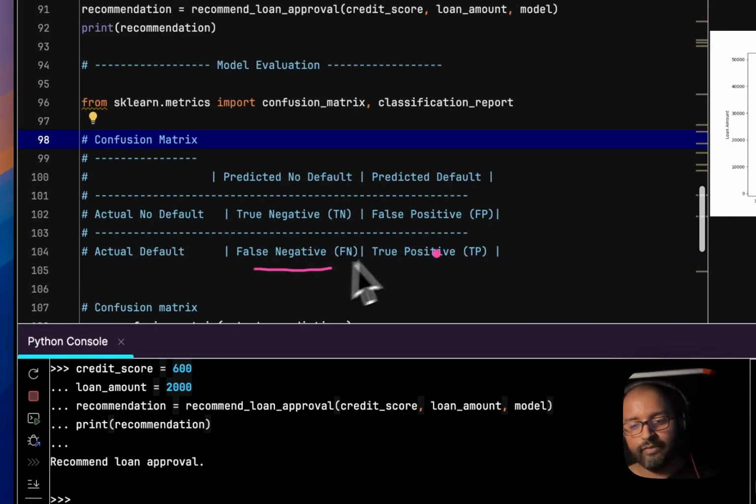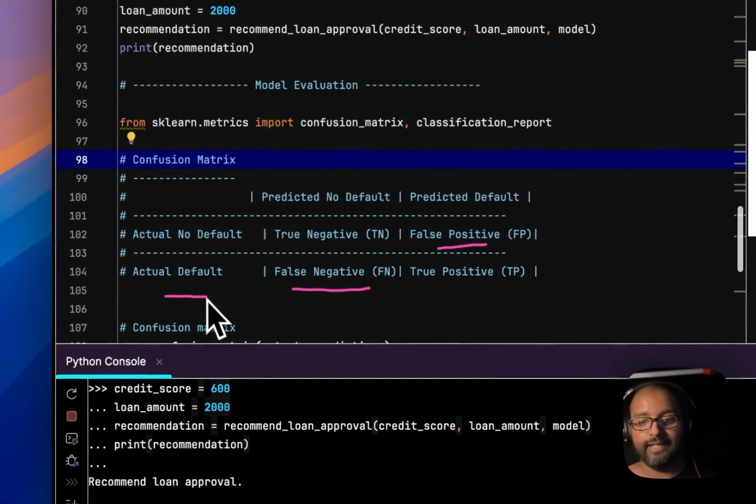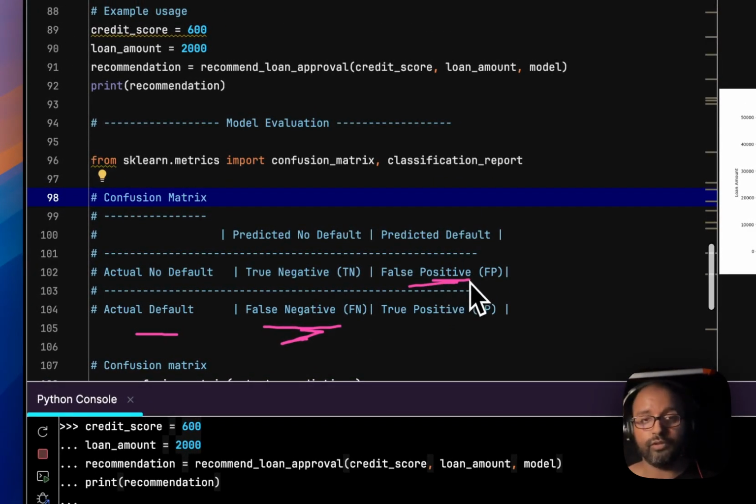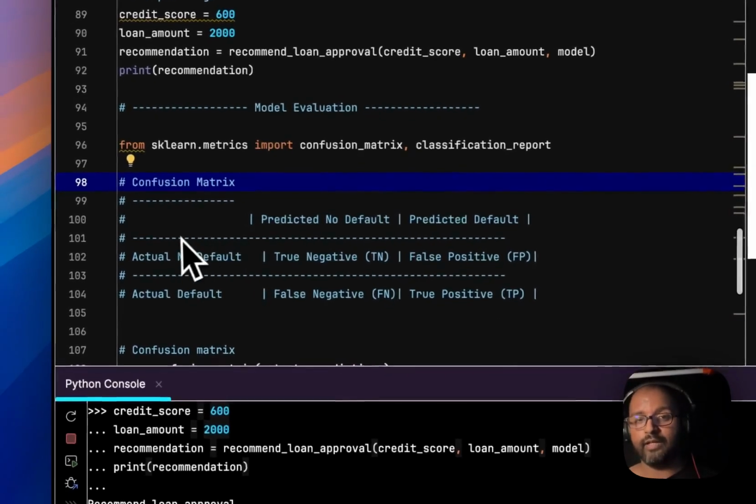And false negative and false positive, as the name sounds, these are like wrong predictions. Someone did default, but then our model said they are not going to default over here. And someone did not default, but then our model said they are going to default. So that is false positive. So this is how to read the confusion matrix.